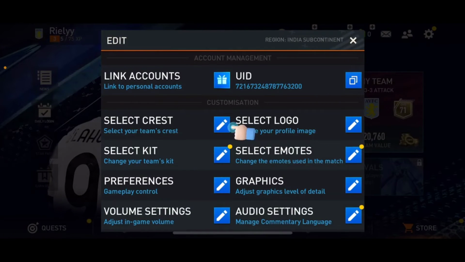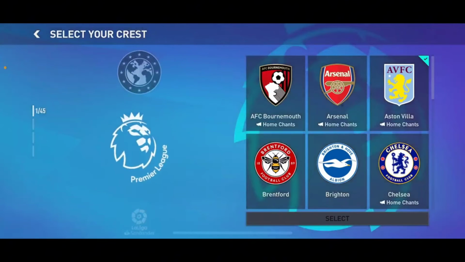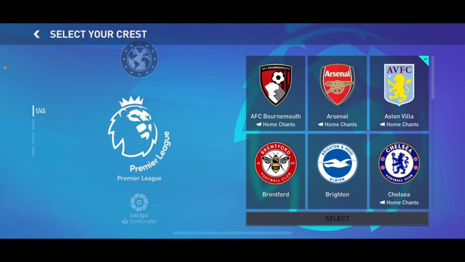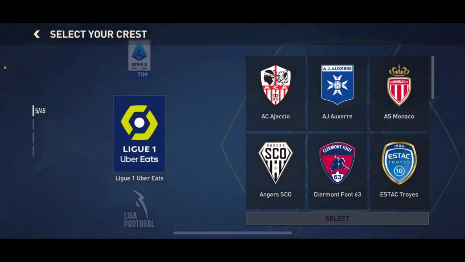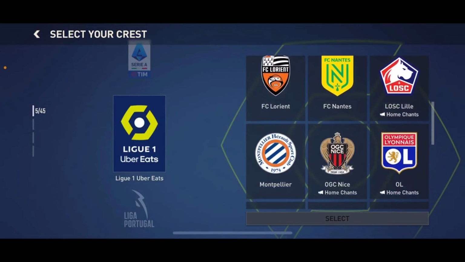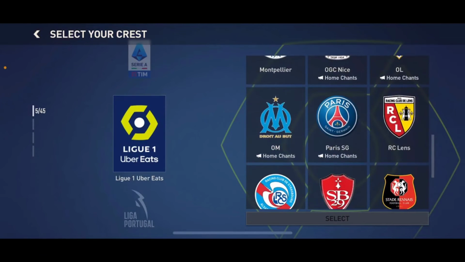Tap on the pencil icon right next to Select Crest and then from the left hand side, select the league you'd like to choose. For example, if you want to wear a PSG jersey, you can look for the League 1 option and then select PSG from the left hand side option. After you are done, tap Select and your jersey will automatically change.